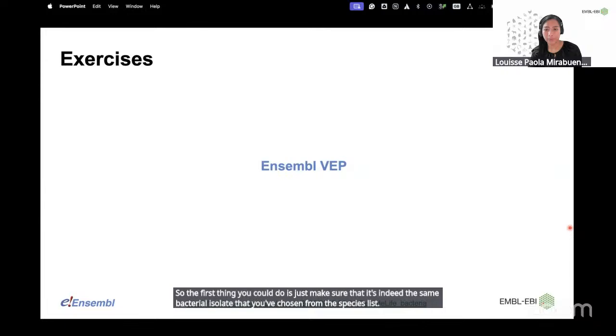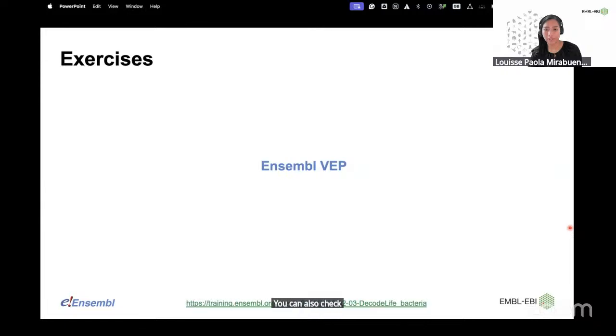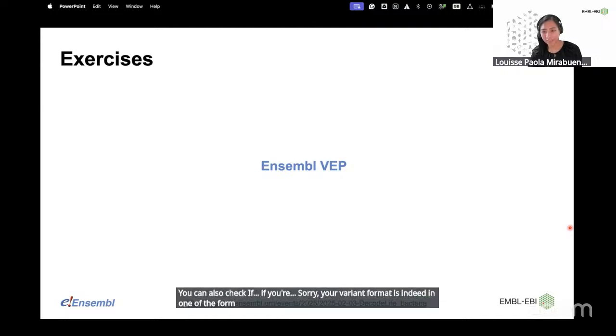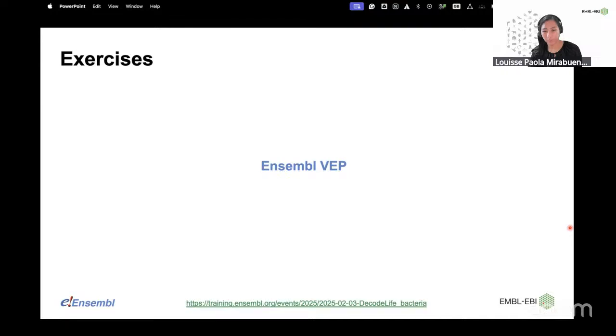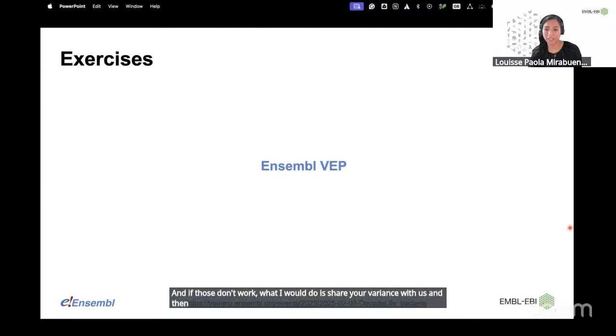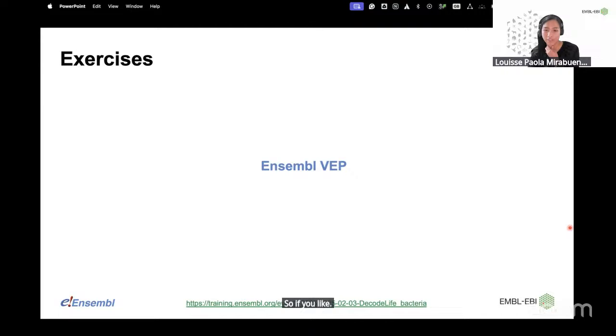You can also check if your variant format is indeed in one of the formats that VEP accepts. And if those don't work, what I would do is share your variants with us, and then we can have a look and see why it's not showing up any results. So if you like, you can maybe share a few variants, and we can run it for you and see what's happening there.